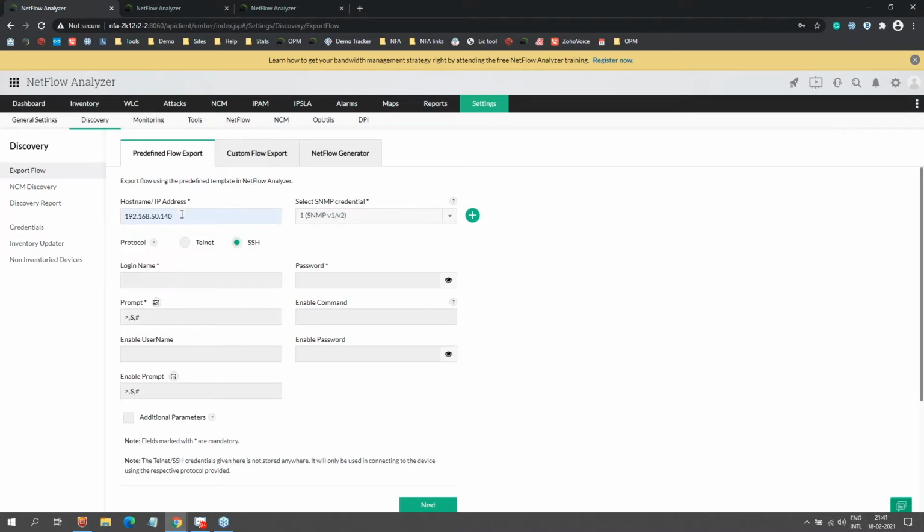So let me show you that. I'm adding one particular device, selecting the credential, and looking at what I would need with respect to logging in. Let me go ahead and share that with you right away. I'm going to use SSH and enable username.